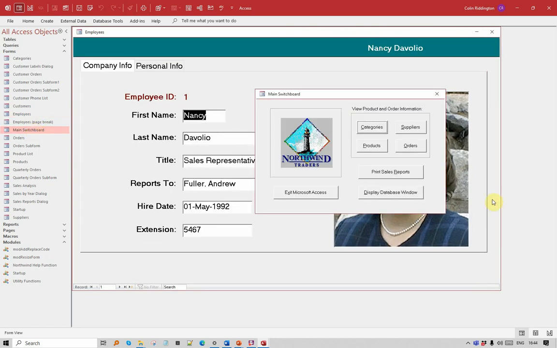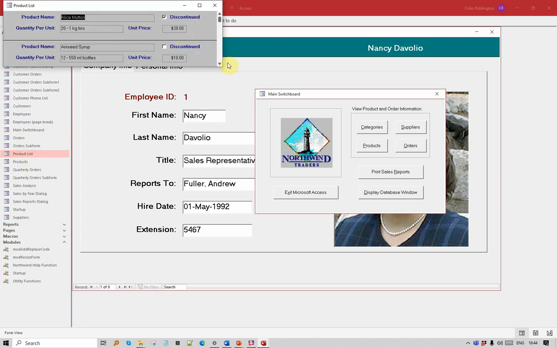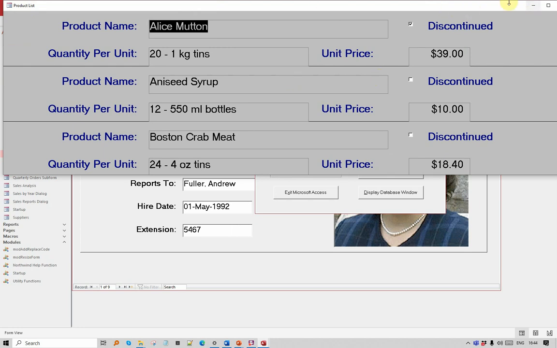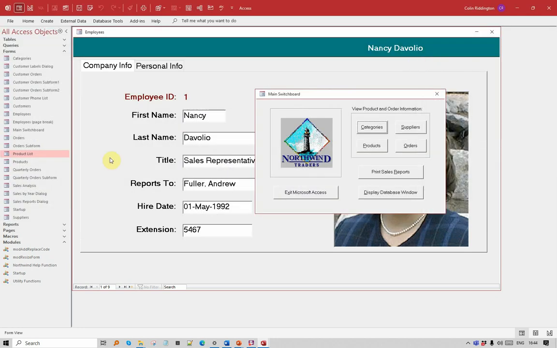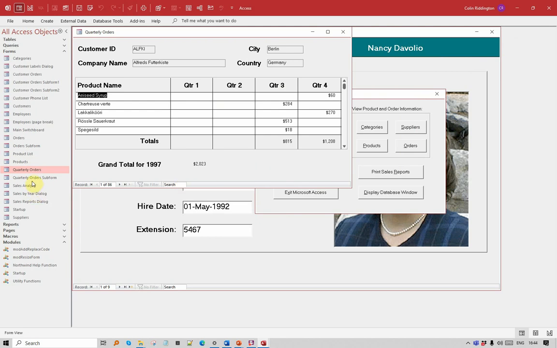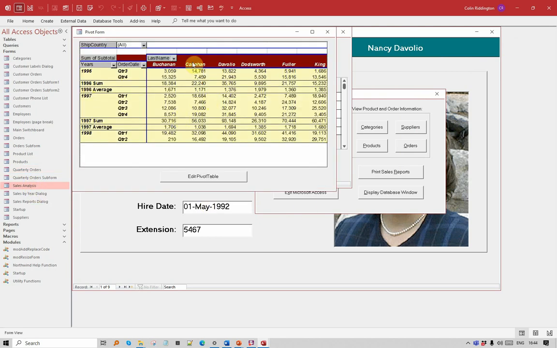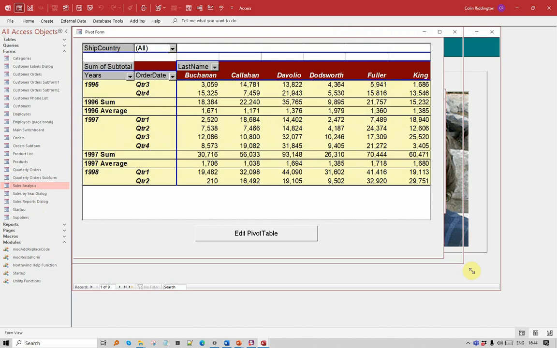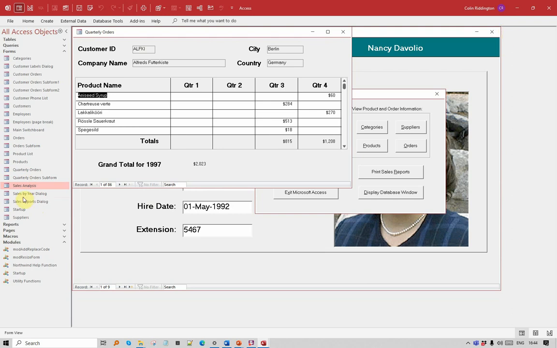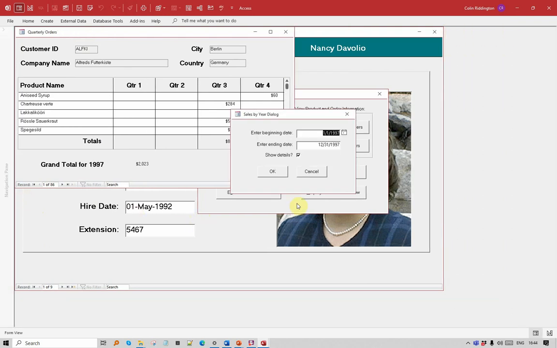A main switchboard form. That one's not resizable in terms of stretch shrink. Another one with the datasheet subform products list here. I think that one is. Yep. And products, quarterly orders, another subform here. Sales analysis. This one's got a pivot chart in it. And you can see that's working as well. Of course, these days pivot charts aren't available in Access there. Another dialog form, and so on.